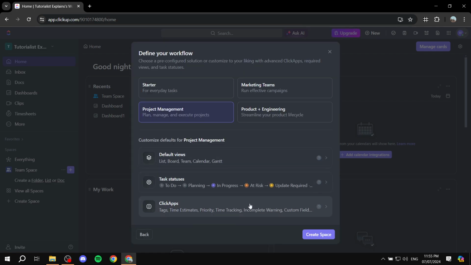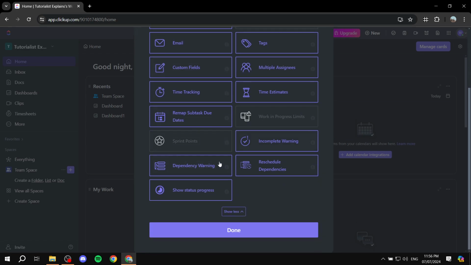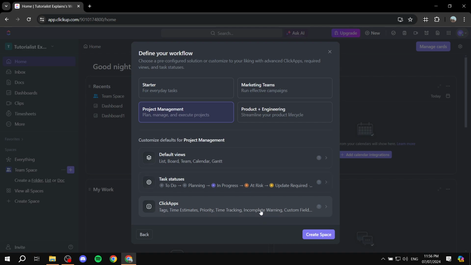Okay, and lastly we have the ClickApps. Now all of those we can actually set them up later on, like I said. ClickApps, they're going to provide you with some apps here. For example, if you want to enable sprints, enable them from here. But I'm not going to do that right now. We can do show more, and we have a lot to choose from. I'm just going to click on done, and we can just click on create space now.